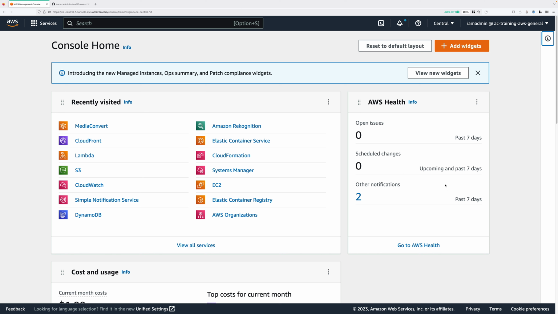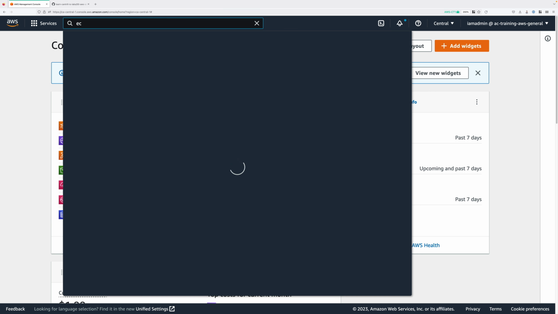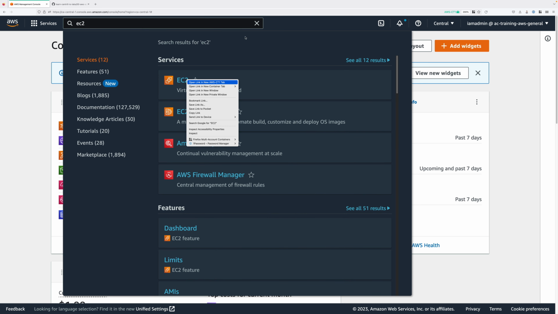You should pick something, ideally, that's a different part of the world from where you are. So if you're based in the US, you might want to pick AP Southeast 1 or 2. If you're based in Europe, you should pick something that's either in the US or Asia Pacific. Once you've selected a region, go ahead and move to the EC2 console.